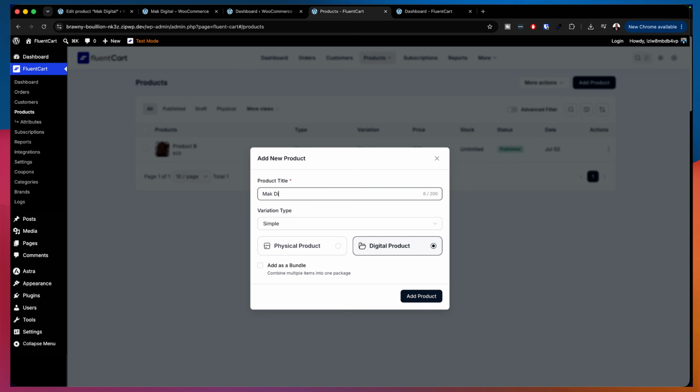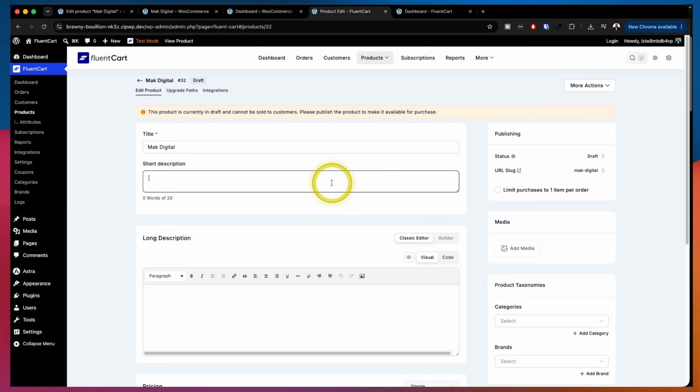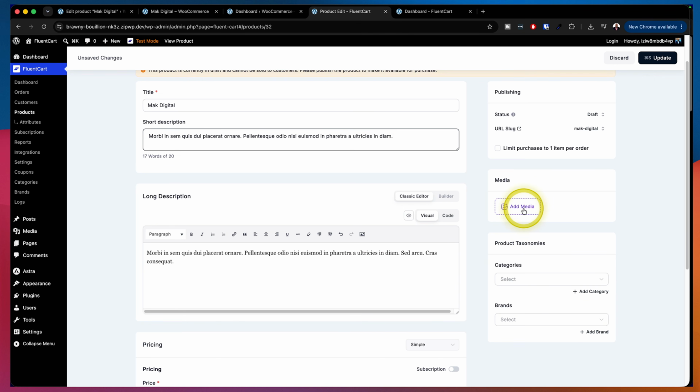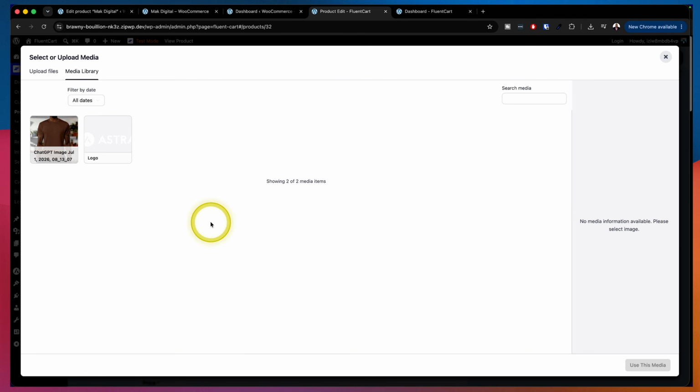So I'm going to say Mac Digital, just like I did before. So this is a simple product. Okay, so I'm going to say add digital product. We need a description here, so I'm just going to do that. Okay, so that's my description. I need to add an image. So let's just look for an image here.